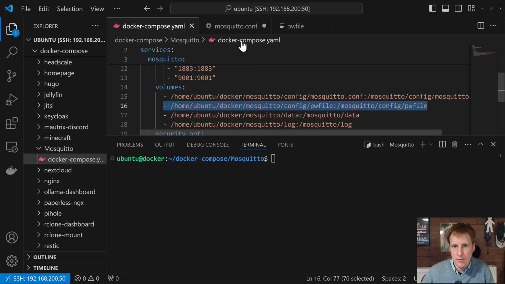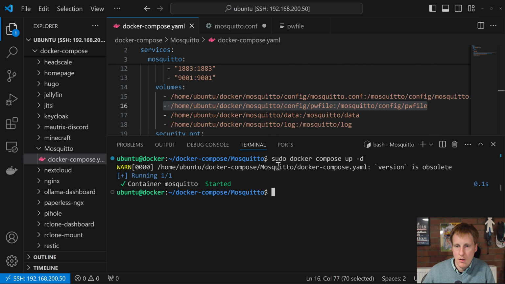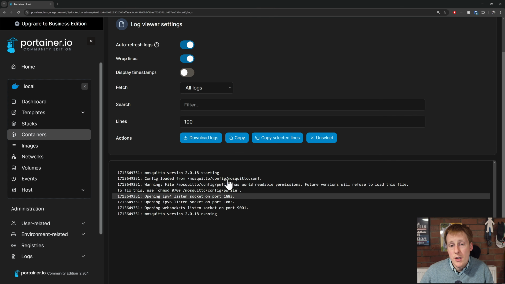/mosquitto/config/pw file, that's what's in here, and that's what's mounted from here, which is the folder I just showed on the left. So now hopefully when we run sudo docker compose up -d, that's going to go away and create, and hopefully we'll see some successful log output. Let's go and check. So now you can see that Mosquitto version 2.0.18 has started.